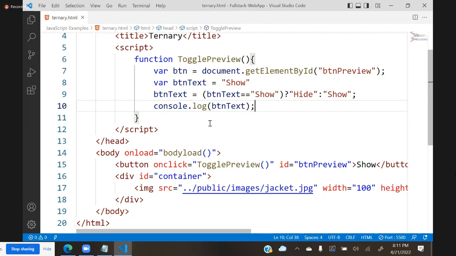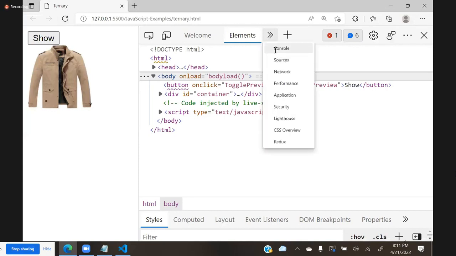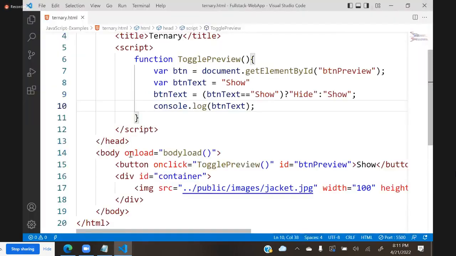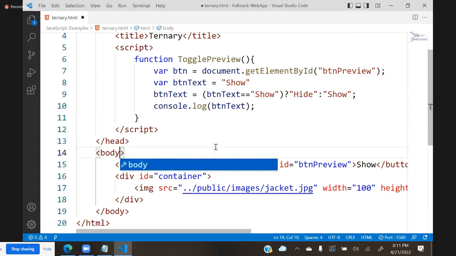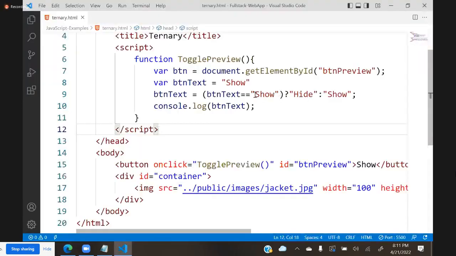We are using console log and we are using button text here. So you see, I will open the log here. Console log, body load is not required as of now. Okay, we remove it. Now you see, I click on show, it is hide, and again click on it, then again it is hide. We need to change that to show to hide, hide to show. Now that need to be displayed as the button text.